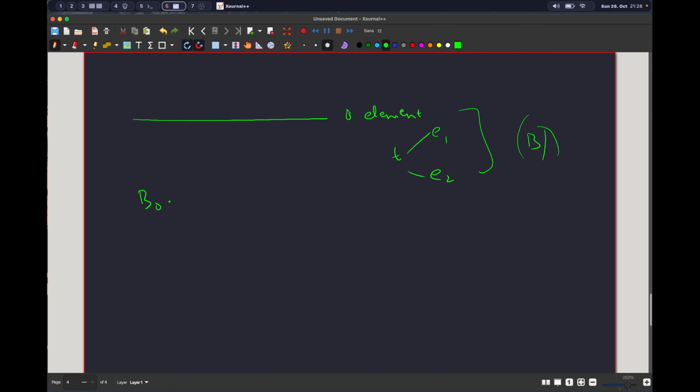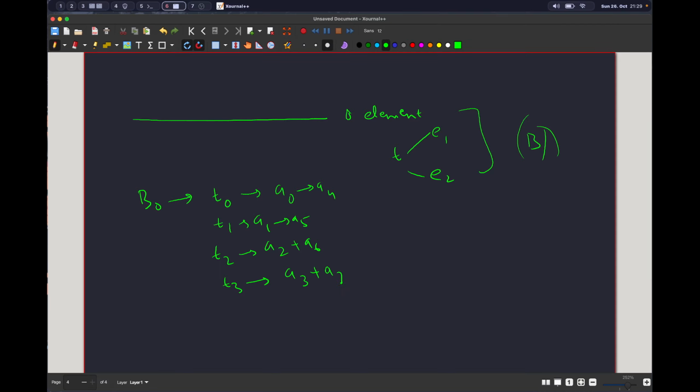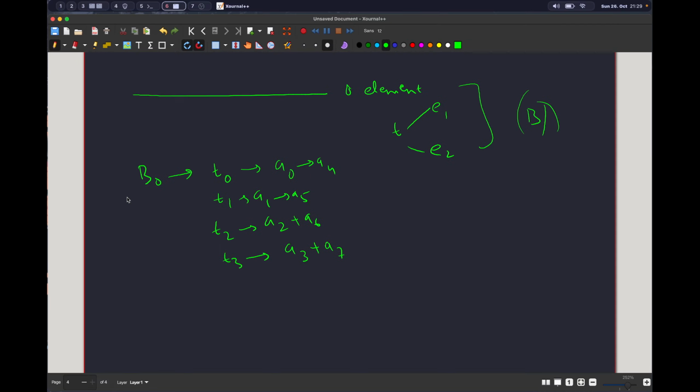So block 0 will have, let's say threads per block is 4. It will handle elements. T0 will handle elements A0 and A4. T1 will handle A1 and A5. T2 will handle A2 plus A6. T3 will handle A3 plus A7. In our example of only 8 elements, this particular problem is solved.